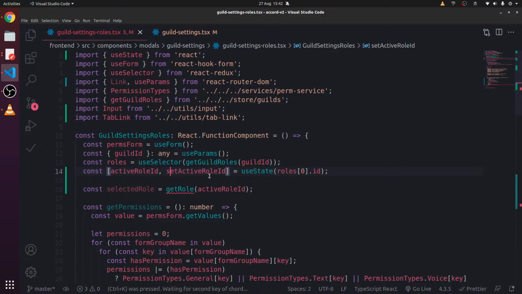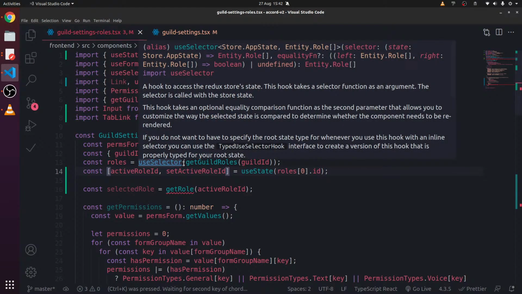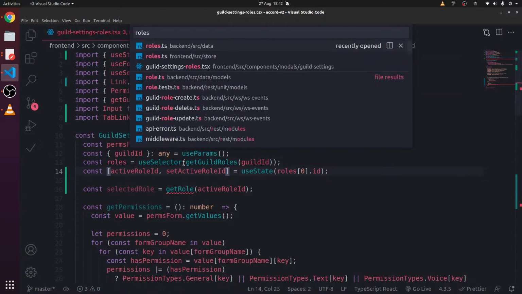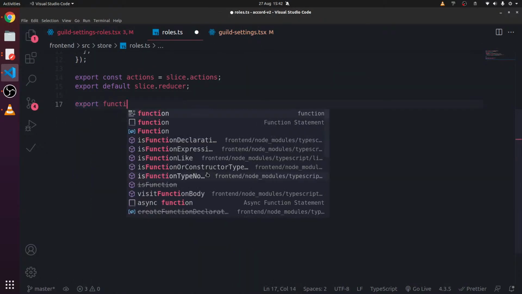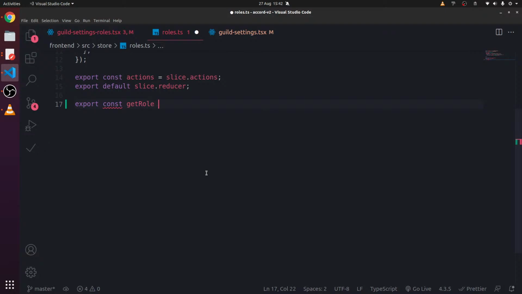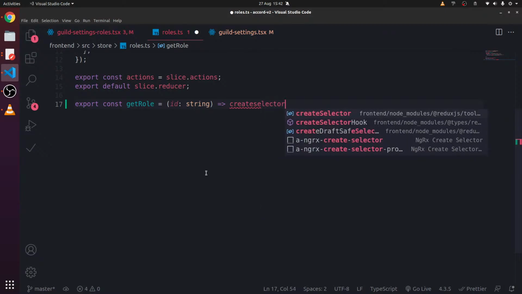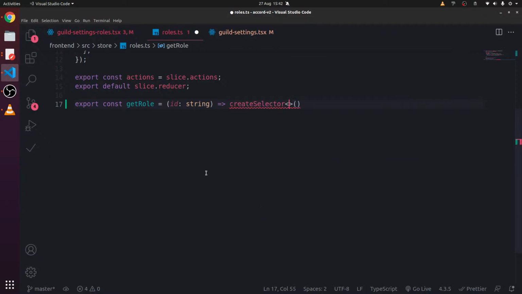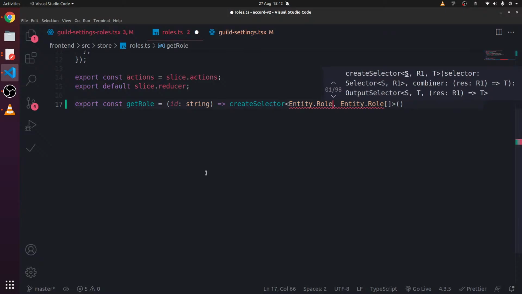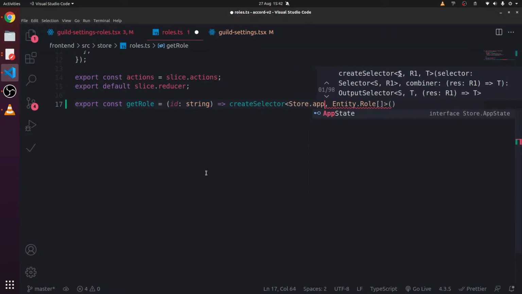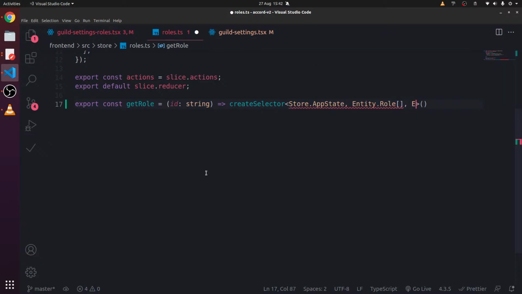And then in roles, we can export a function, which is a create selector. And then entity.role. I think store.appstore. Yeah, we have to put very weird types here.